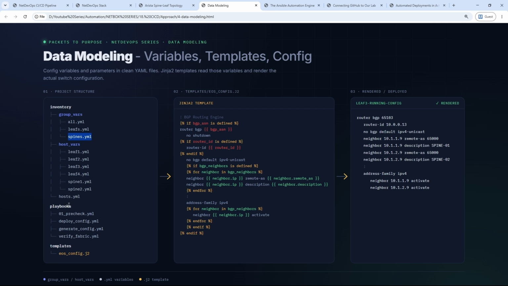Then we'll have our playbook directory, which will contain our Ansible playbooks. Then we'll have our template directory, which will have our Jinja file or Jinja template. This part is very important because once you're able to conceptualize how all of these pieces fit together, you've made good progress in understanding how we are building this CI/CD pipeline, how we would generate configurations based on these, and how we would render the configurations for deployment.